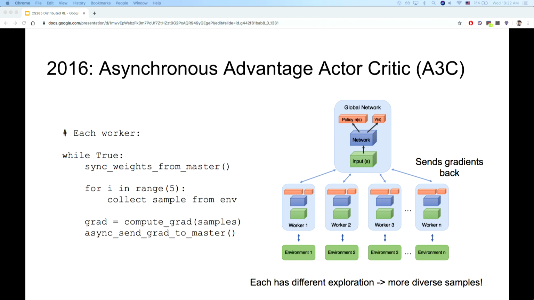In the paper, each of these 16 workers that they used had a different exploration policy, and this allows us to generate a different data distribution for each worker. They show that this is able to accelerate our learning process.